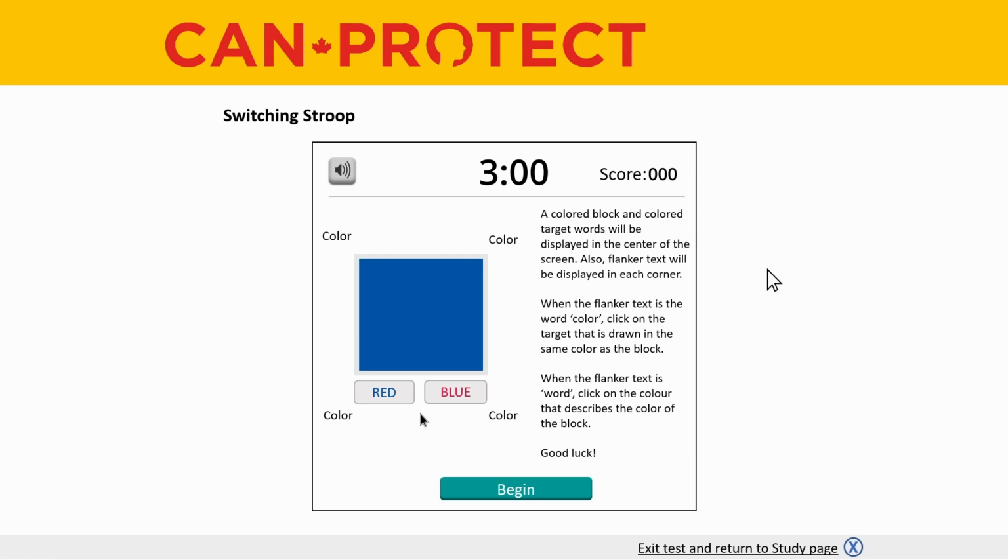To begin, the name of the cognitive test you are currently on is shown on the top left of the screen. In this case, the task is called Switching Stroop. Near the top left of the test window, you will see an audio button. Clicking this audio button will turn off sounds for the cognitive test. If you turned off sound and want to turn it back on, just click the audio button again. To the right of the audio button, you will see the timer for this task. The timer begins at 3 minutes and will start counting down once you are ready to start the task.